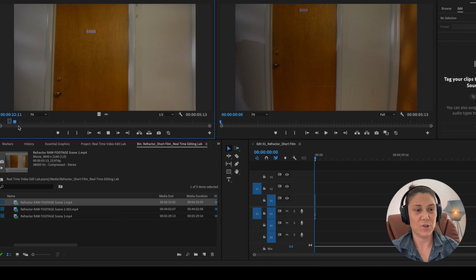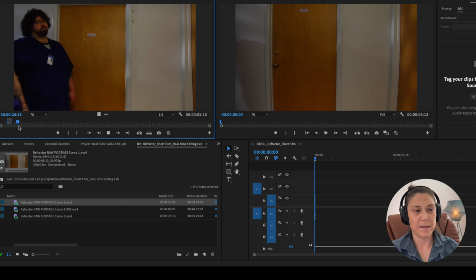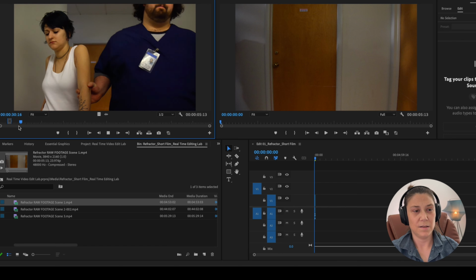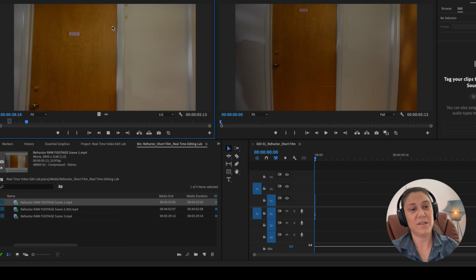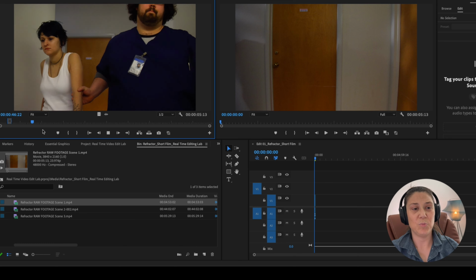Let's see if there's any more shots here. I'm not going to use this because you can see the lights and the diffusers and all that. So I'm going to say that's poop.